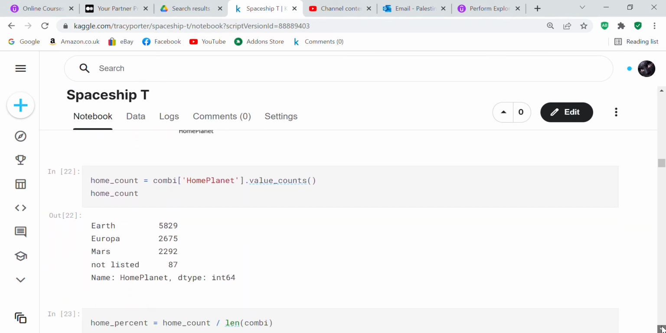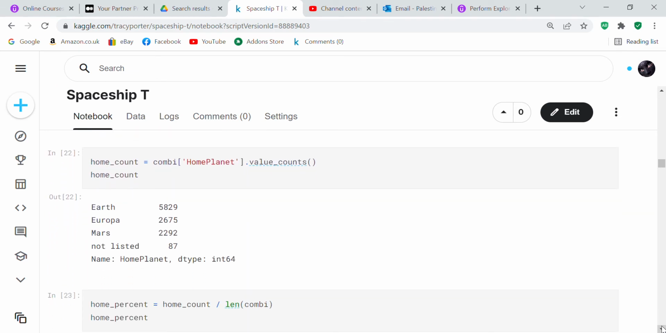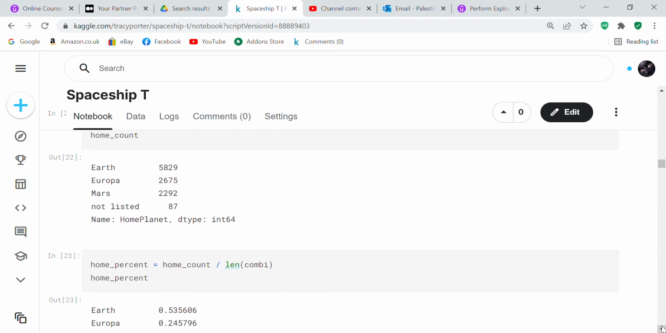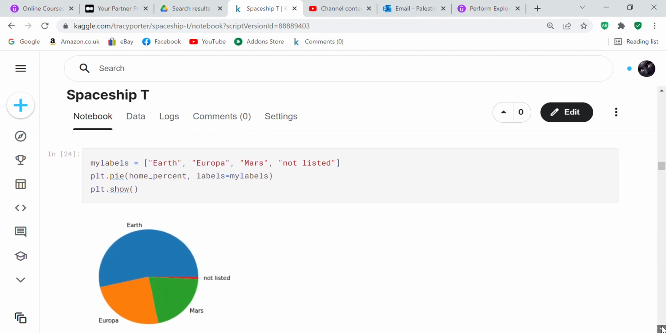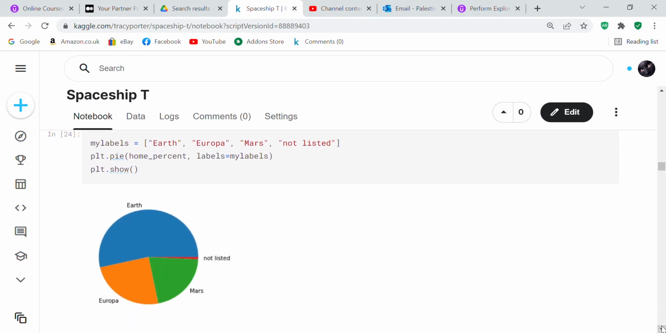We check the counts to see how many people are on these 4 planets, including "not listed." 87 were not listed. Then we check for the proportions, and I put a pie chart in there just because I wanted to. And so you can see it says Earth, Europa, Mars, and "not listed."